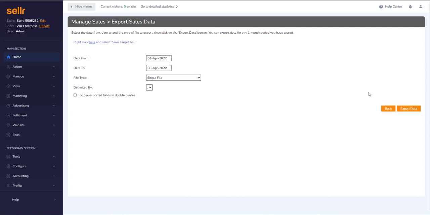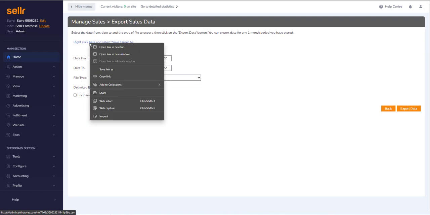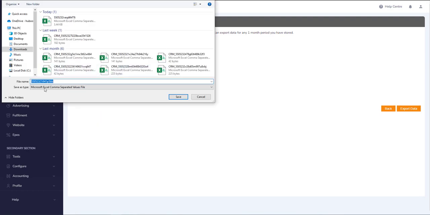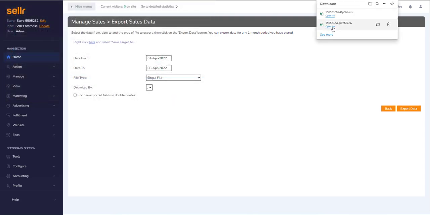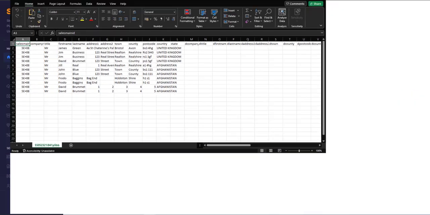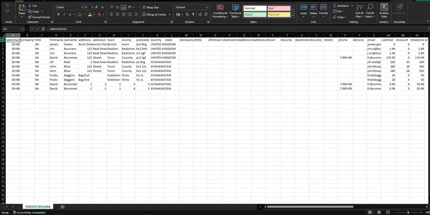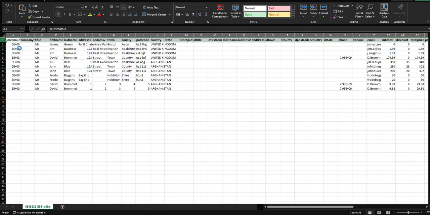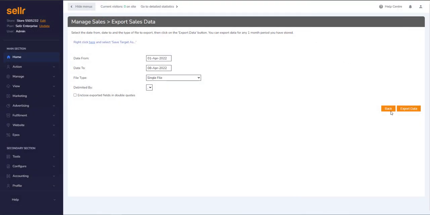export data. And it pops up here, it says right click here to select save target as. So right click literally where it says here, and it's actually save link as on this browser. I'll click on that, I will save the file, it gets downloaded, I'm then able to open it. And let's bring that over to the correct screen. There we go. And then you can see at the top here, we have all the fields that have been exported, and then all the information that is required or necessary inside those bits there. So going to close that down and then click on back.